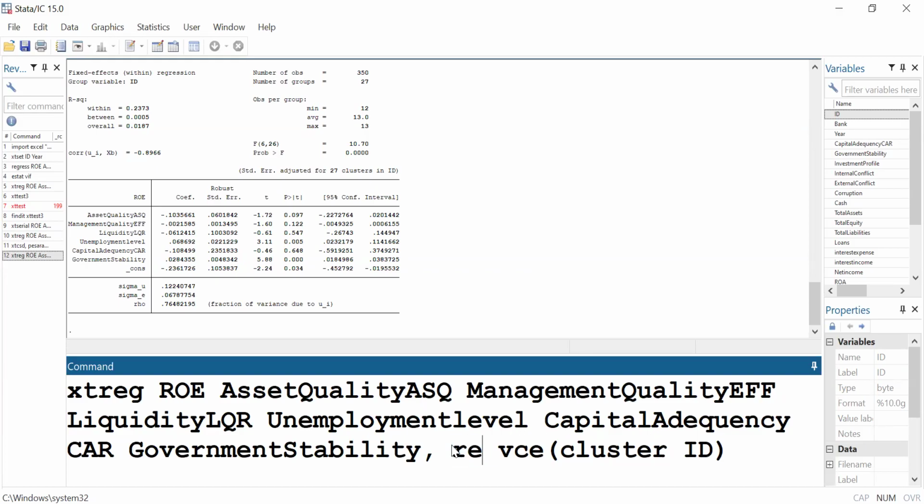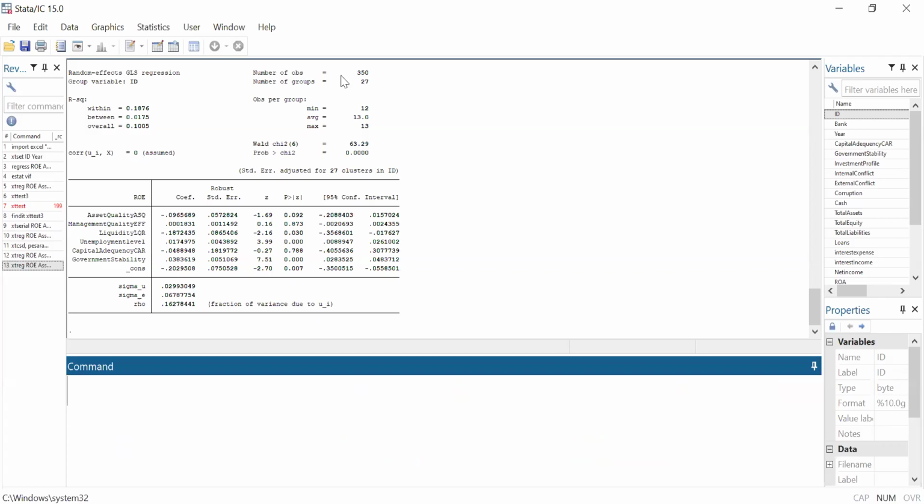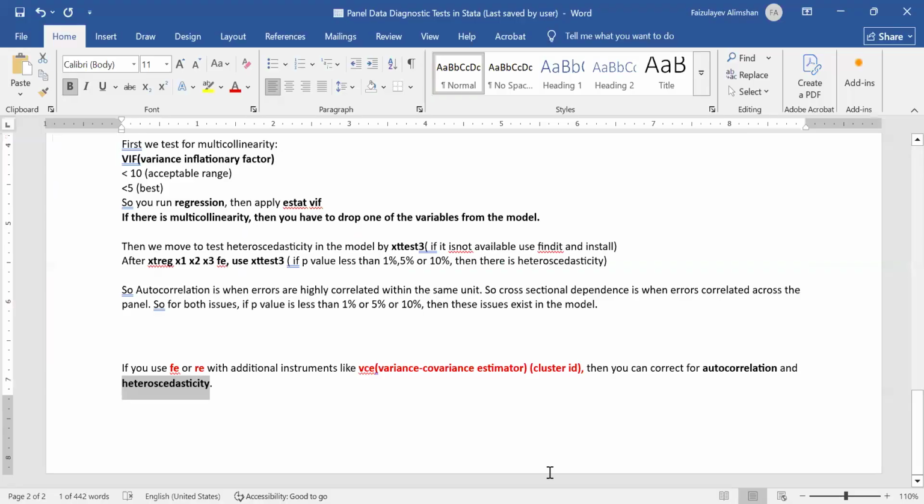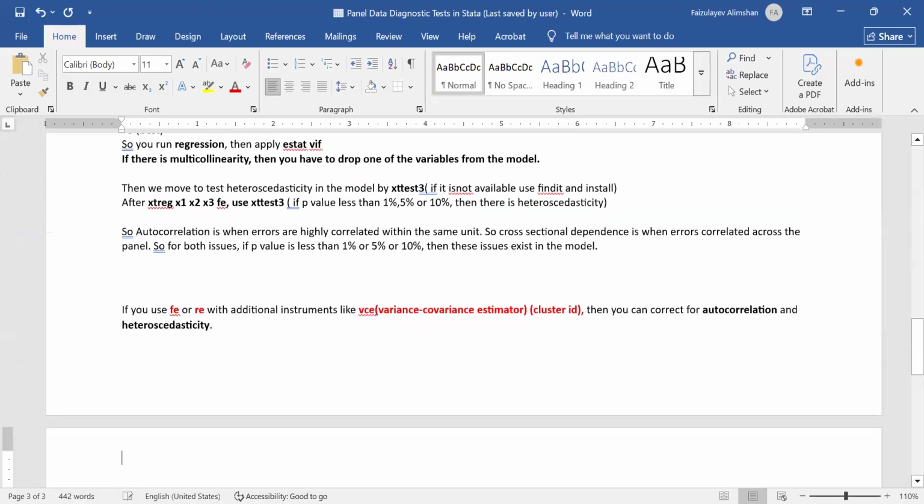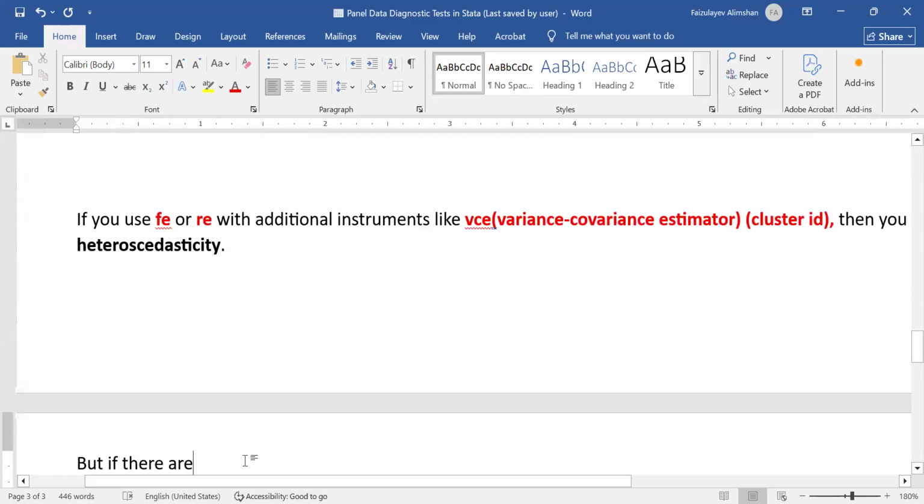It could be random, but with random, you see, it gives you more significant values. I don't know what the results will show, so we will do the Hausman later. You know how to do it. Not now, later you will do it.